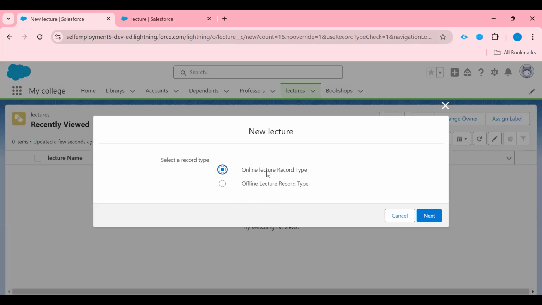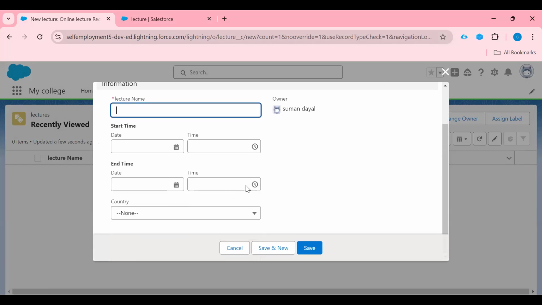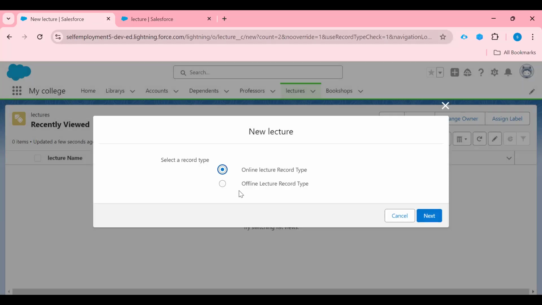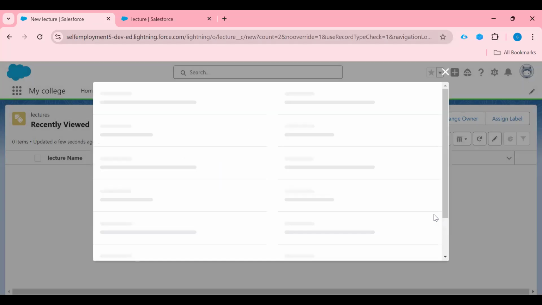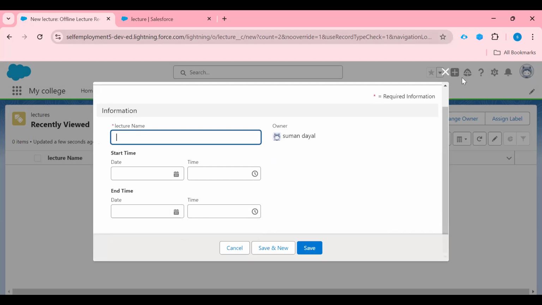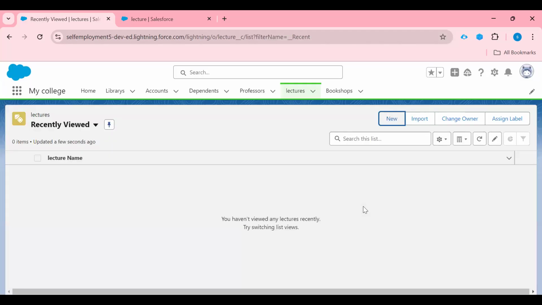If I click here, select this option online and click on the next button, so you can see in online lecture, name, start time, end time and country are available, right? And if I click on offline, just click on next, so country is not here. So in this way you can create many types of records in your single object. So that's the use of your record type, to control the page layout, right?